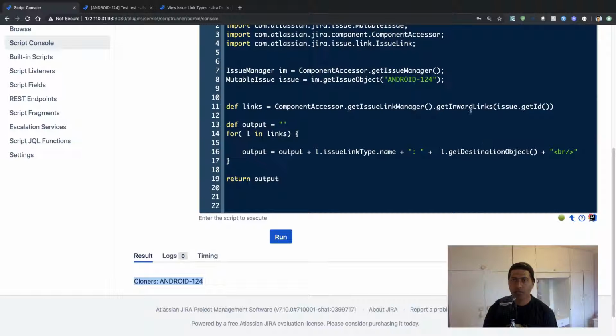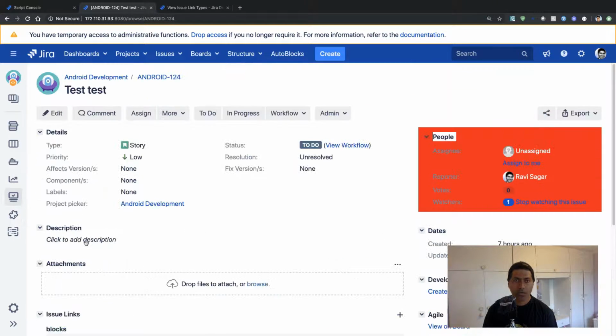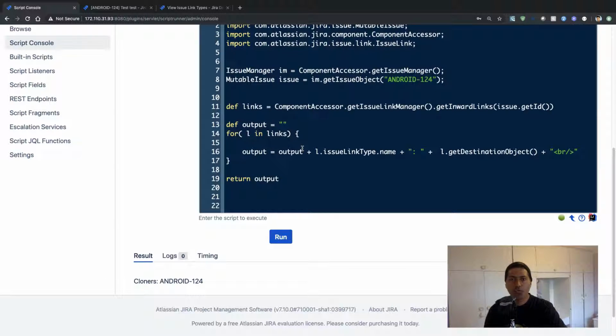Let us see, so we are able to fetch the destination object, and for inward link it is returning the same issue. So let us create maybe one more. So we have blocks. Let us create one more link. I think there is something wrong with the code. So we are talking about inward link, which is fine. And let me try to return this first.